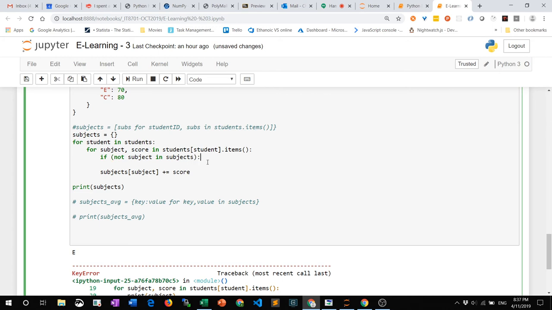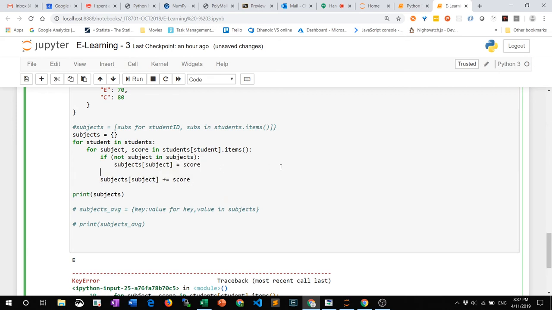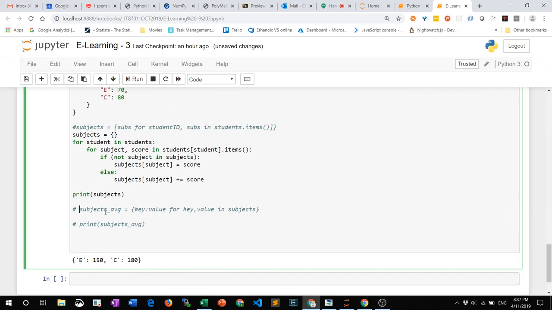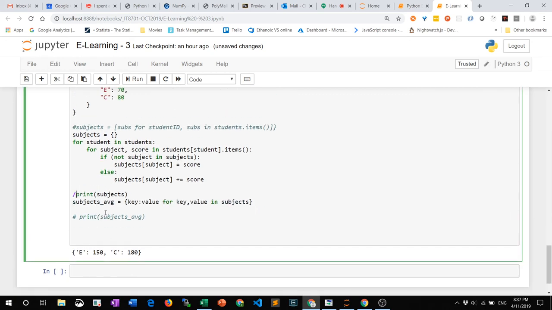So let's check. If the subject key is inside there, then I will need to initialize it with the current score. Else, addition. Okay, so this is my total. Alright, that looks correct. Okay, so what I'm trying to do is value here. So the value here is going to be divided by the length of the number of keys in student.